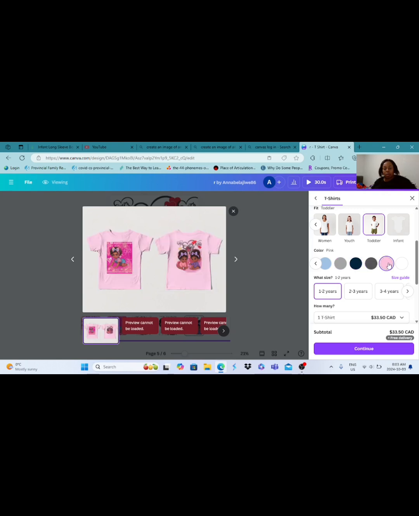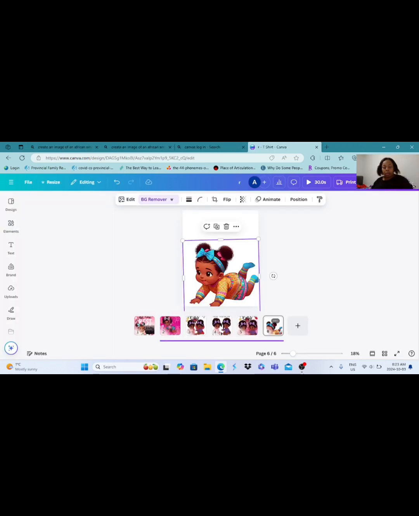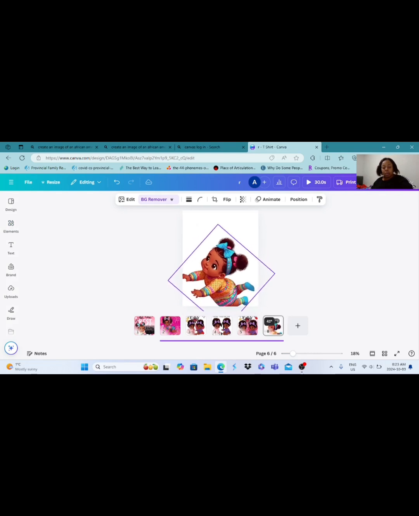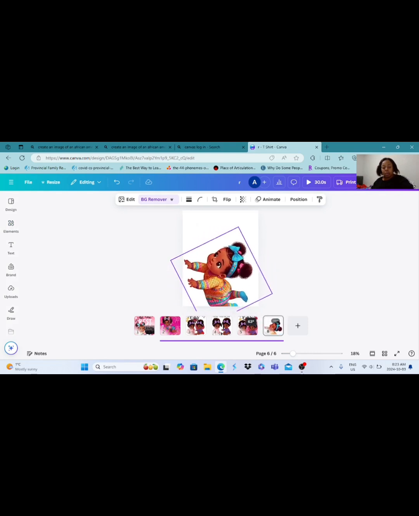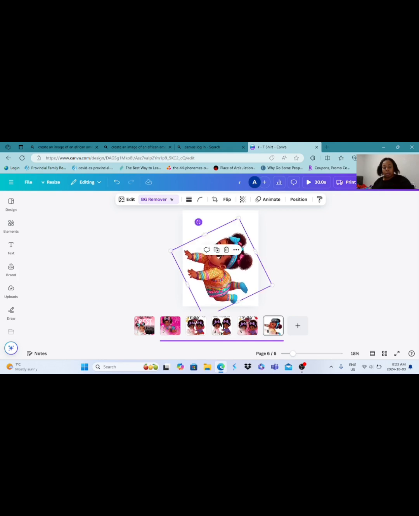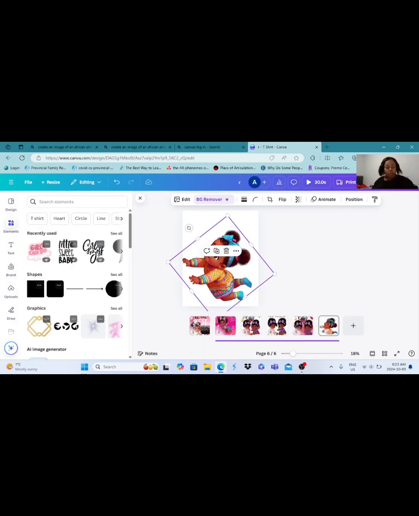So with these different designs, you can go ahead and try your own design. So this will take us to our third design. So in this design, you go ahead, remove the background. You click on remove the background. I rotate the image. Okay, so after rotating the image, I'll go to elements and get the black girl quotes.